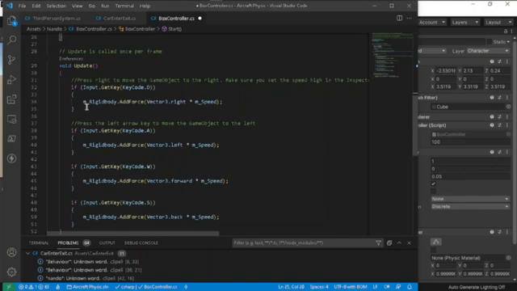So we use the if statement. If input get key, if okay. So many of you are asking me questions, what is the difference between get key and get key down? Get key down means that every time you hit the button, like for example W, it will just count as one hit.